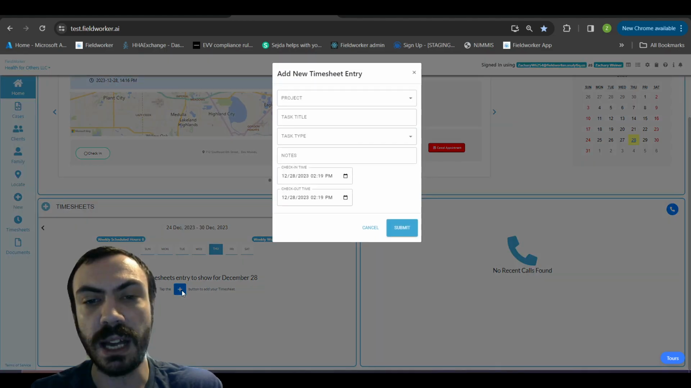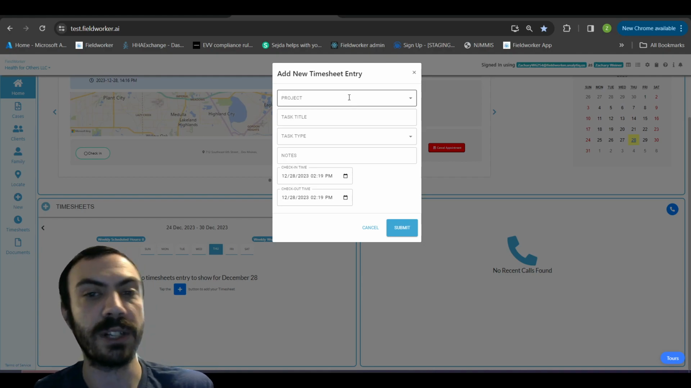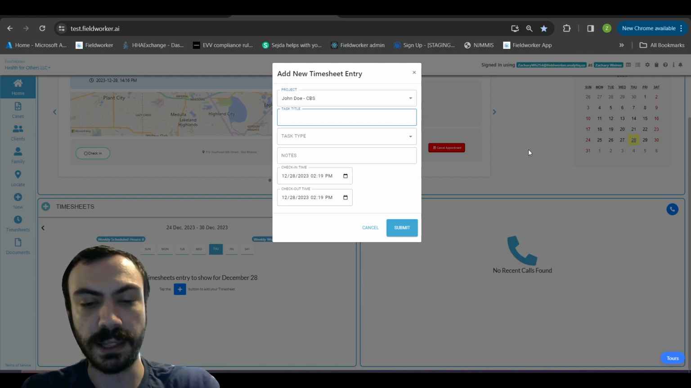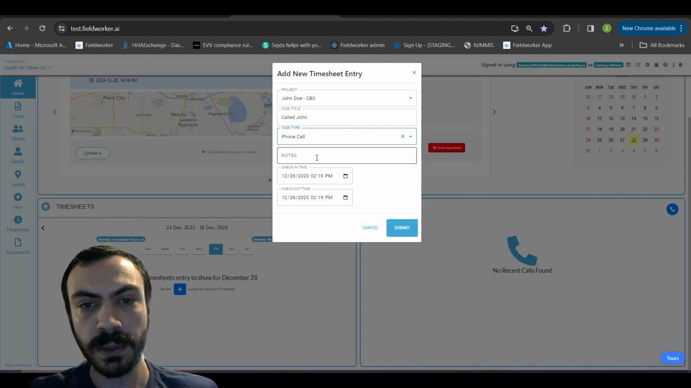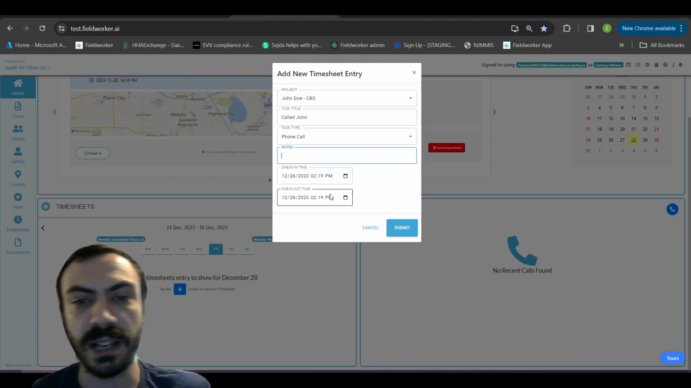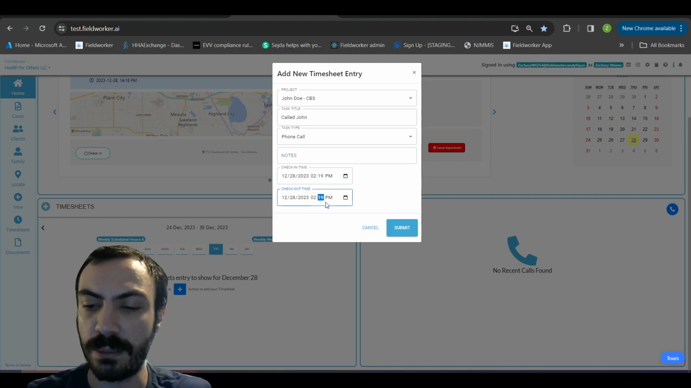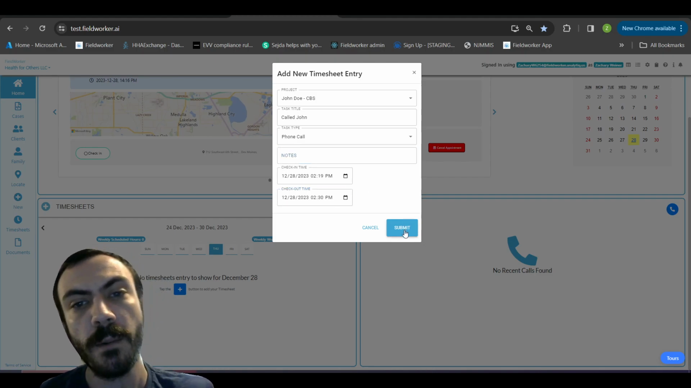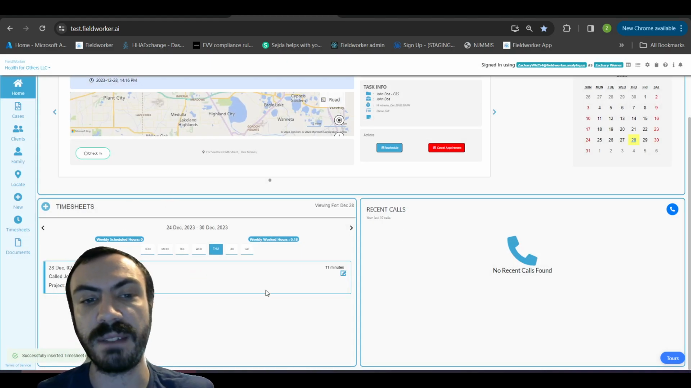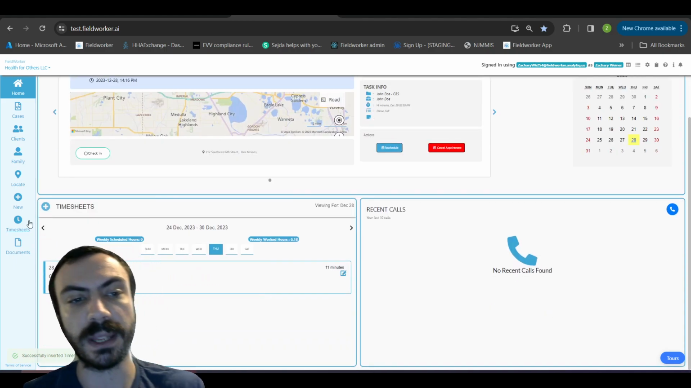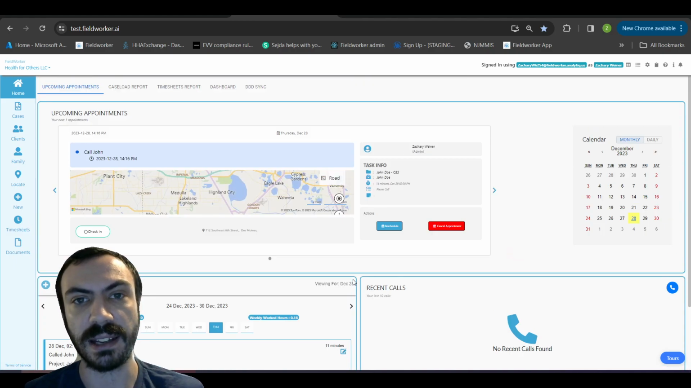By clicking the plus, I can now add in a timesheet by assigning it to a project, creating the title, which is called John, the type of task, which was a phone call, which is right here, any notes that would need to be additionally added to the time entry, and then the start and end time, which I said was at 2:30. Once completed, I can then submit this time entry, and we can see that this will be visible below and also be reported within timesheets on the left-hand side.